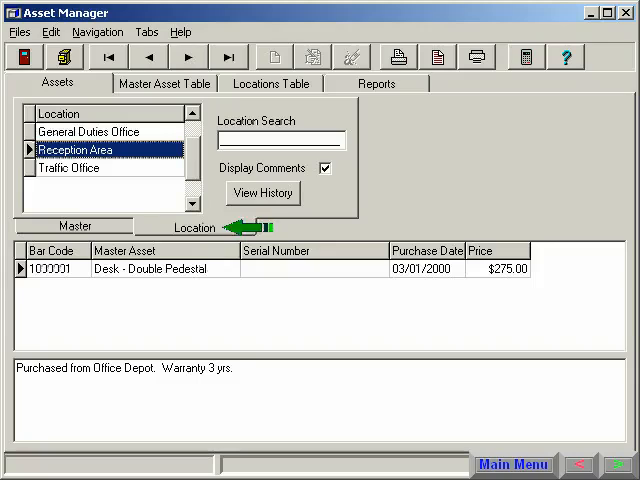Now we are looking at the location screen for our assets. All assets are sorted into their locations. In the reception area location, we have one asset, the desk double pedestal. The purchase date, price, and comments are displayed.